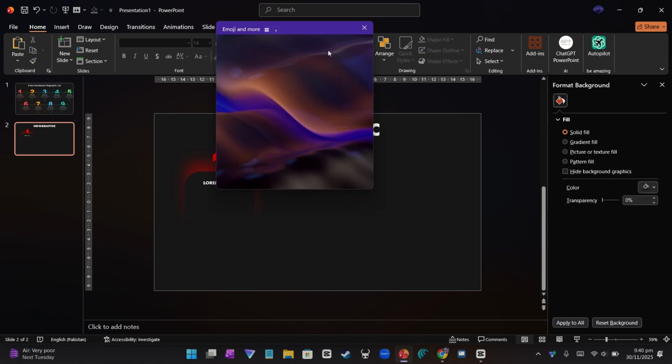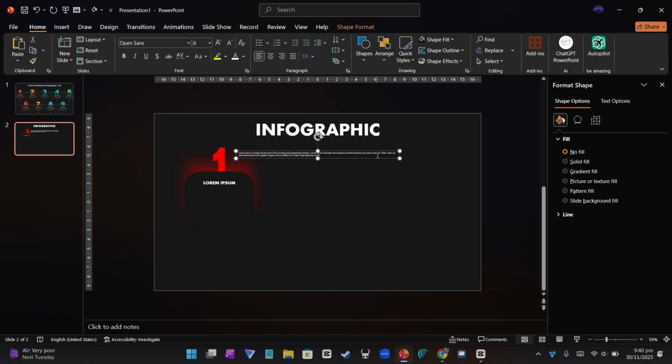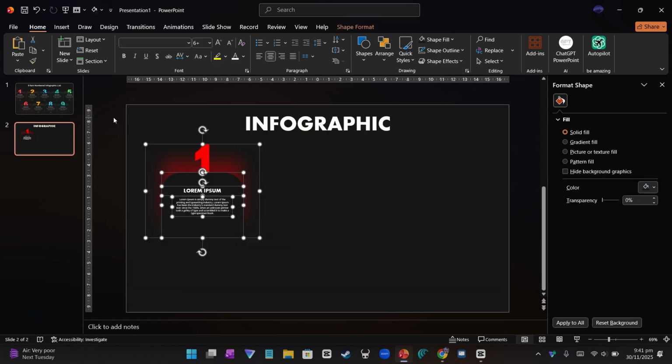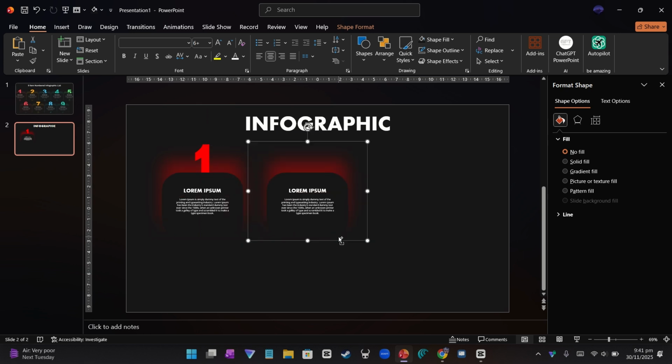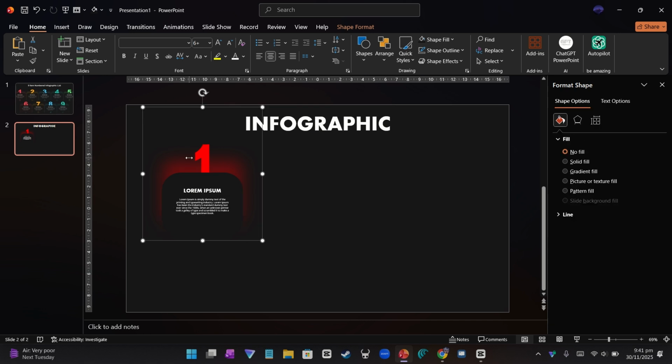Then we're just gonna fix these. Then what you have to do next is just put your content text right here. Then we're gonna just select all of these shapes and then duplicate them.